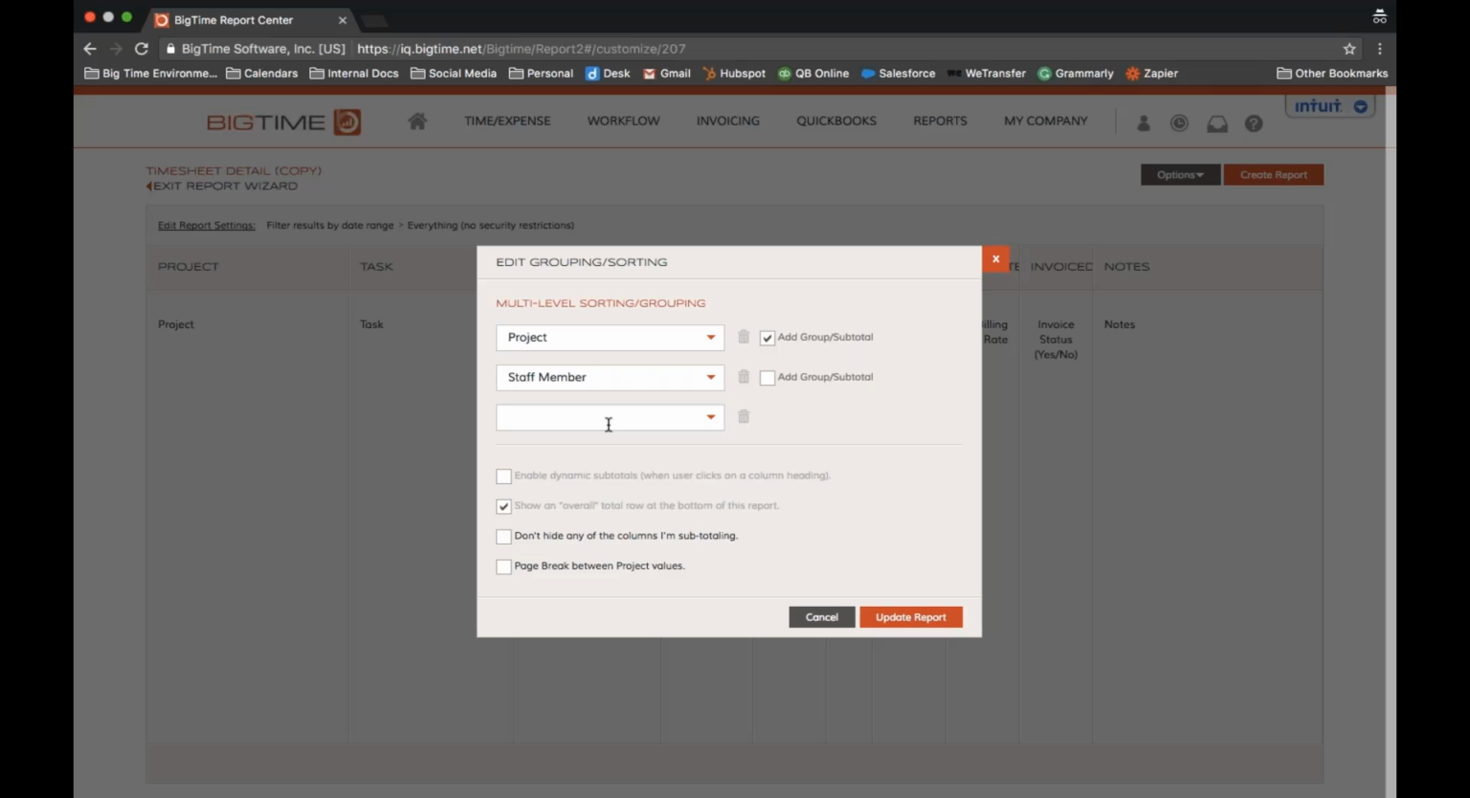Now, when we do add a group or subtotal, it's going to hide the columns that we're subtotaling. Right now, I'm going to be subtotaling at a project level. So I can go ahead and select don't hide any of the columns that I'm subtotaling, and that will give you the project column will still appear. And again, for those paper pushers in your firm like myself, if we are going to be printing this out, we do have the ability to put a page break between project values. So it will just give it a nice clean view for if we need to go ahead and print this out for somebody to be able to review. So since we did make a couple changes here, I'm going to go ahead and update the report.